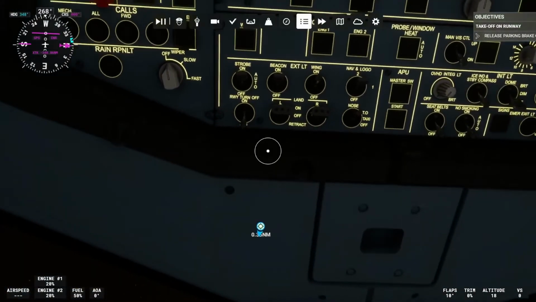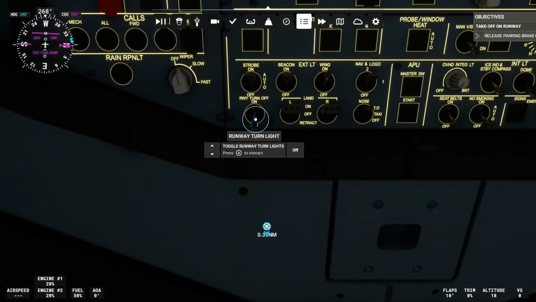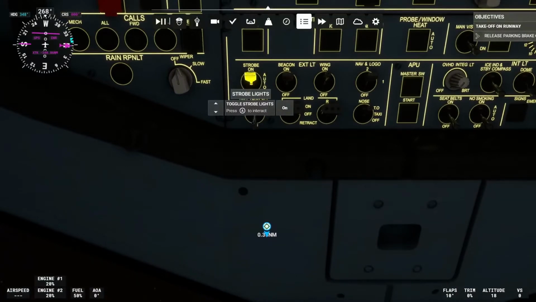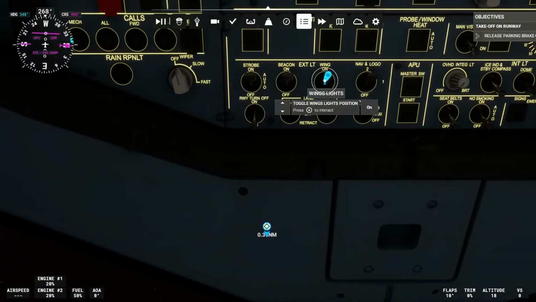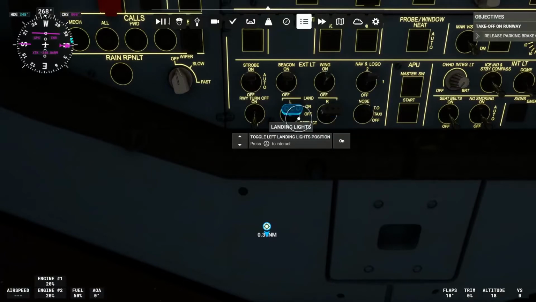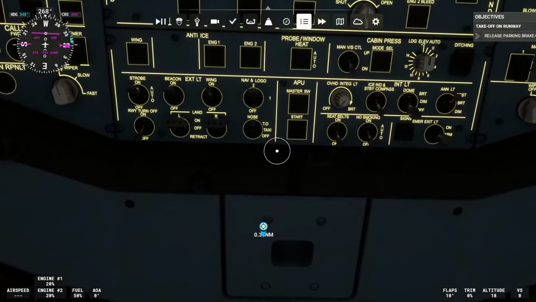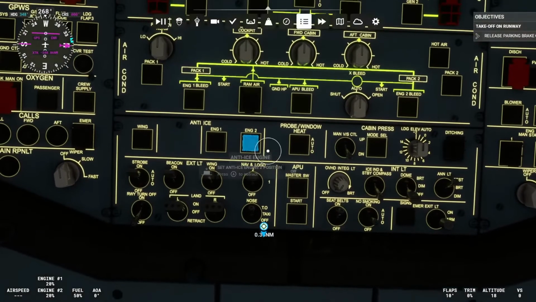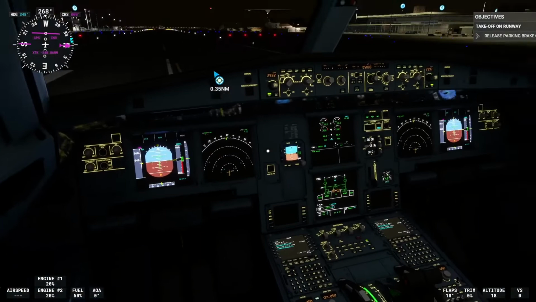First of all, check the runway turnoff light is off, and then you turn on the strobe lights. The beacon lights are on, the wing lights are on, the logo lights are on, the taxi lights are at takeoff, and the landing lights are on. And you check that the no smoking and seatbelt signs are on.